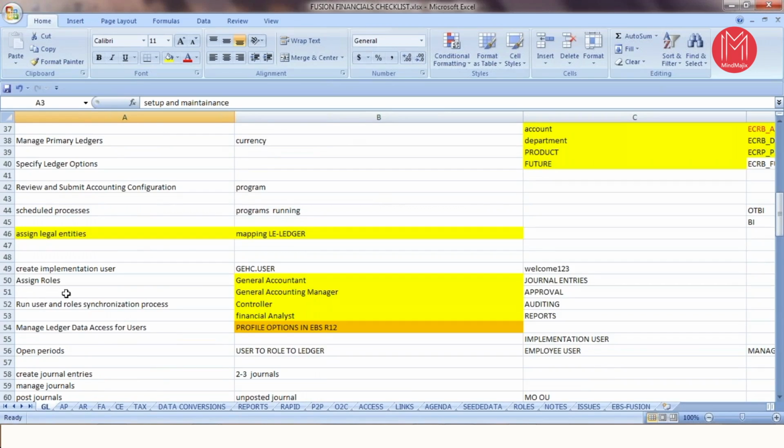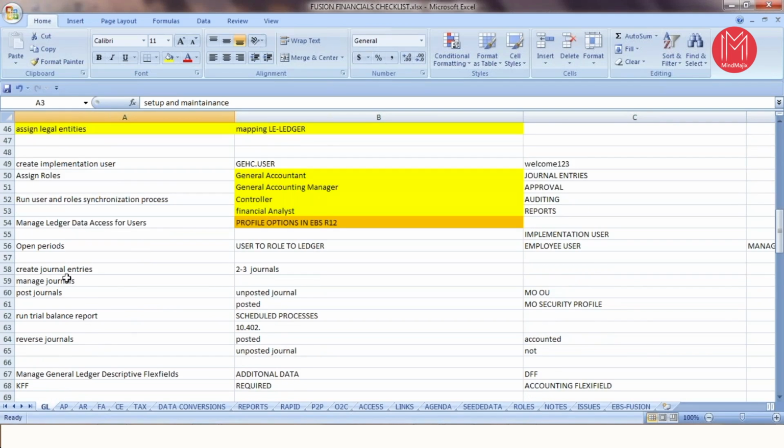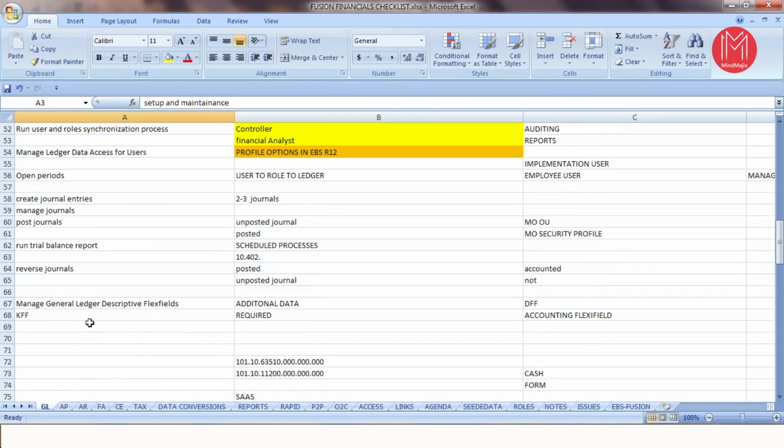And data access. In EBS it is a profile option, but now it has changed to data access, and we will use data access for all the transactions. We'll open the periods, create journals and post journals, and run the trial balance. We will reverse the journals, and we will discuss the DFF, the descriptive flexfield, and the KFF, the key flexfield, each and every topic.